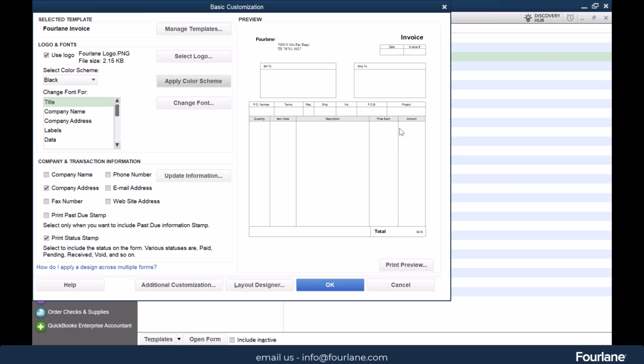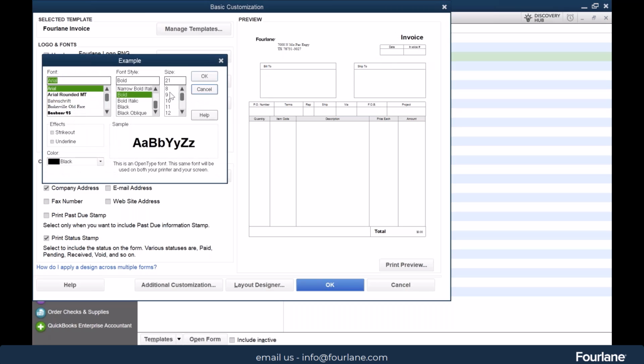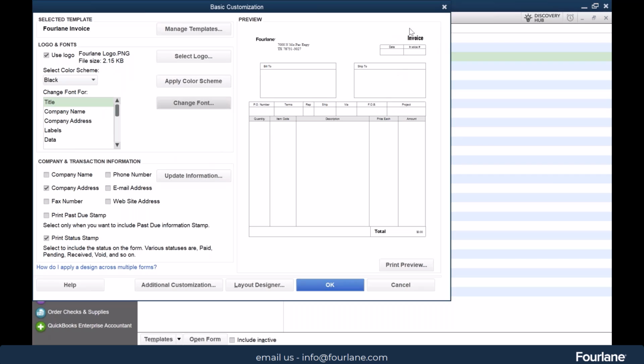And we can always switch it back if we want to. If we wanted to change the font for a specific box that's on here, you can select change font, and if for some reason I wanted that one to be maybe a little bit different and a little bit bigger, I can modify that right here from this additional customization.